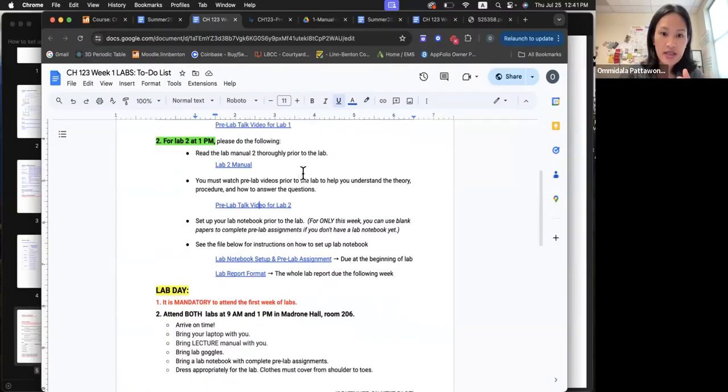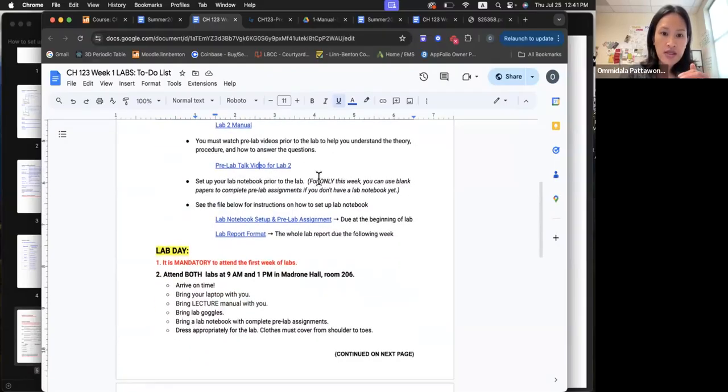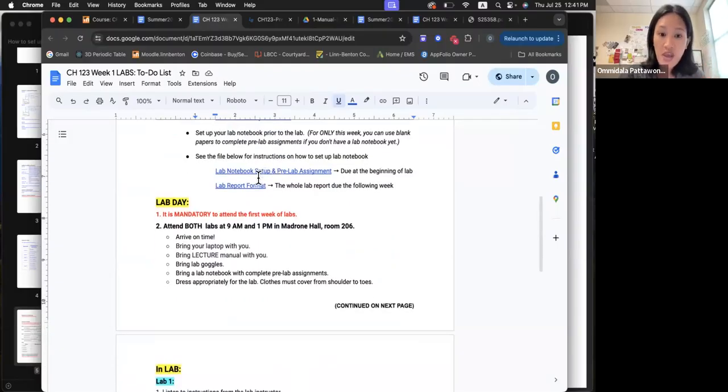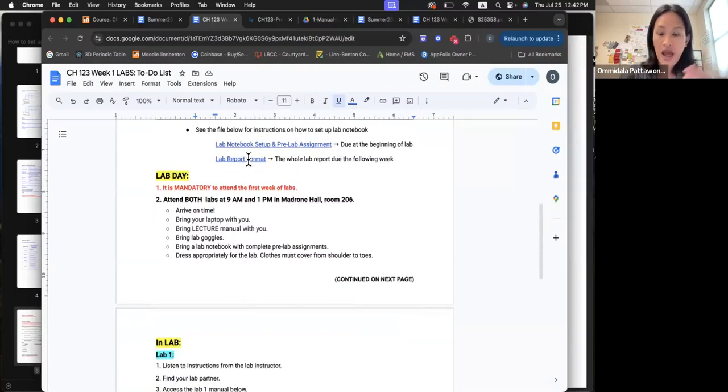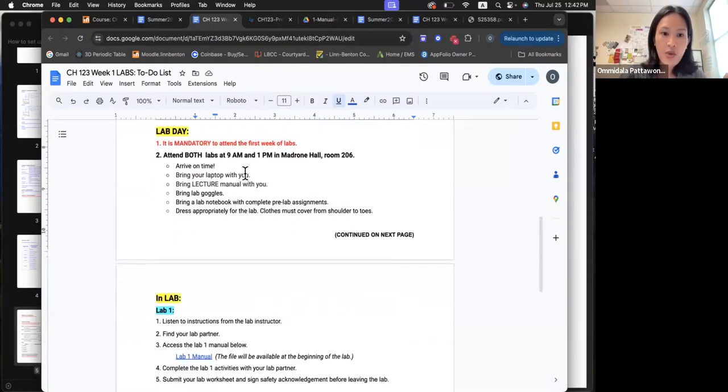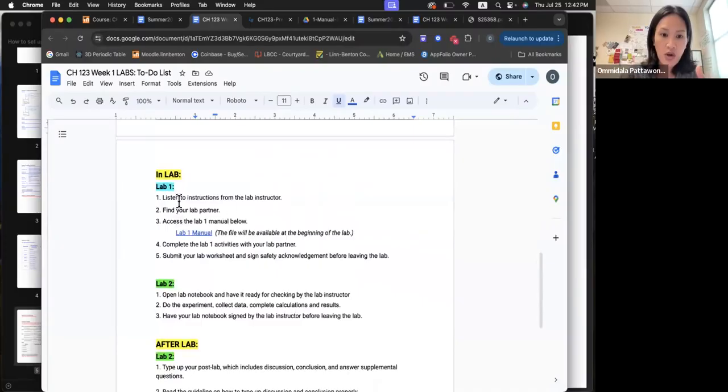Again, this is where you can access the manual, and this is where you can access the pre-lab video. It also reminds you how to set up the lab notebook and the pre-lab assignment, and gives you the lab report format. It will also tell you what to bring to the lab on that day, and what you should expect for the lab on that day.